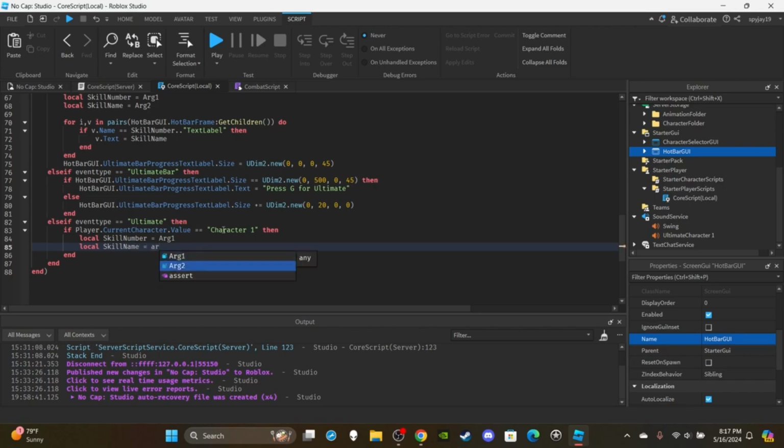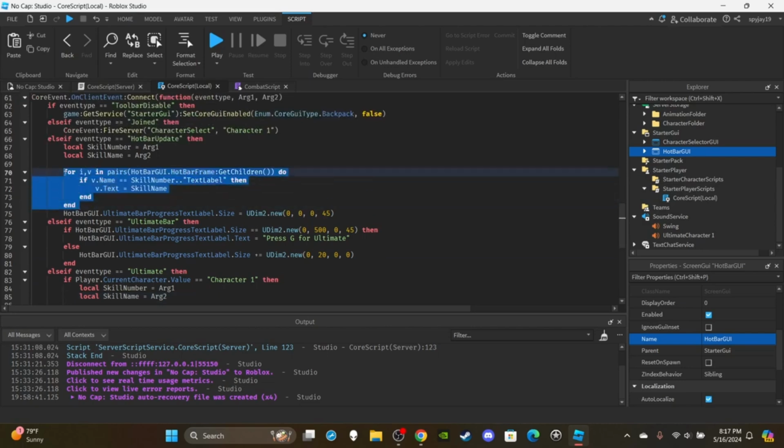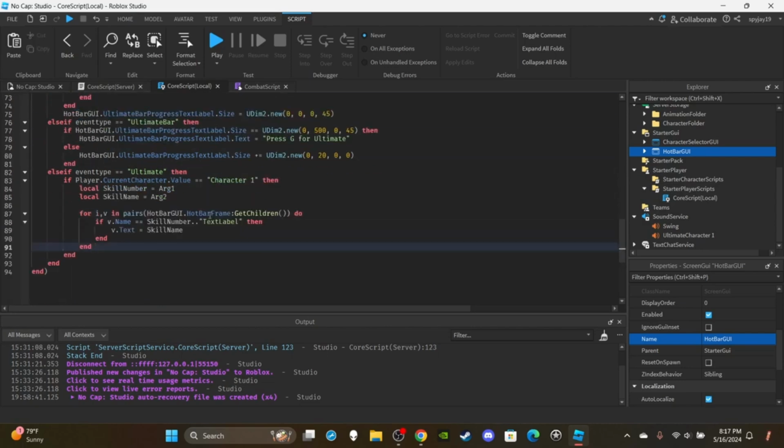So skill name is equal to arg2, right? Argument number 2. I should have probably told you to honestly copy and paste, just Ctrl+C and Ctrl+V that, right?